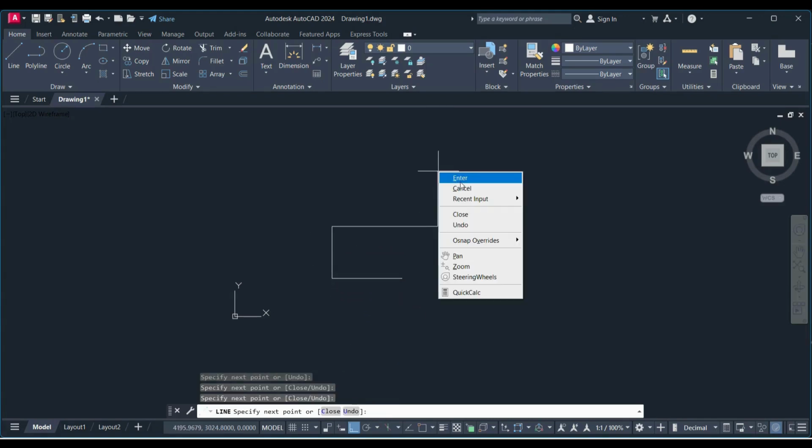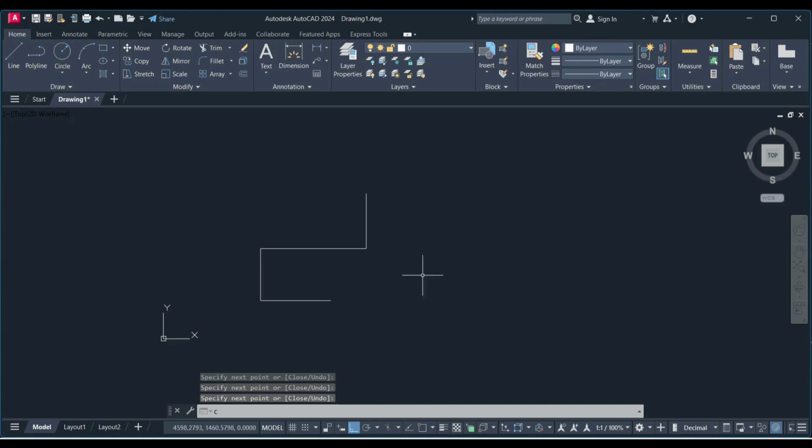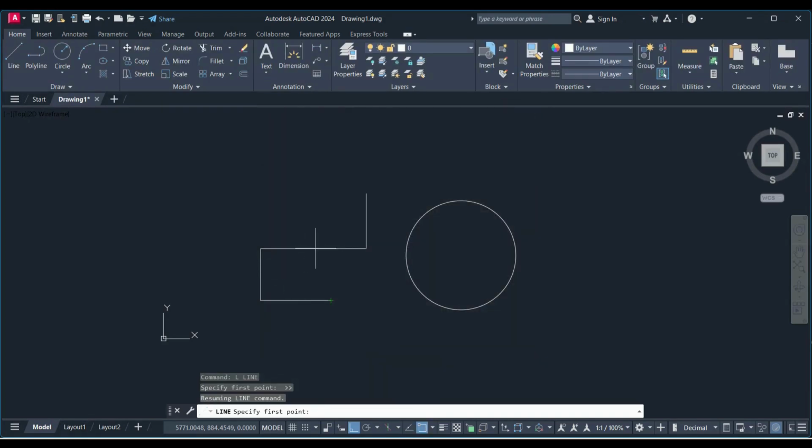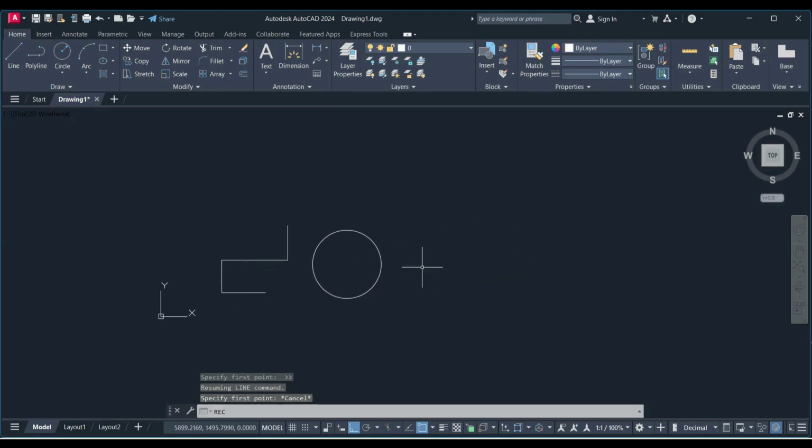For example, here I am just done with the line command, and now the F3 is off, and even I have done the circle also, but I am not able to track the end point, midpoint, center point. But before that, you should make sure your F3 is on to get the tracking of the particular objects. Those are end point, midpoint, intersect point, center point. Like this F3, that is object snap, will help you to track the end point or any other points.